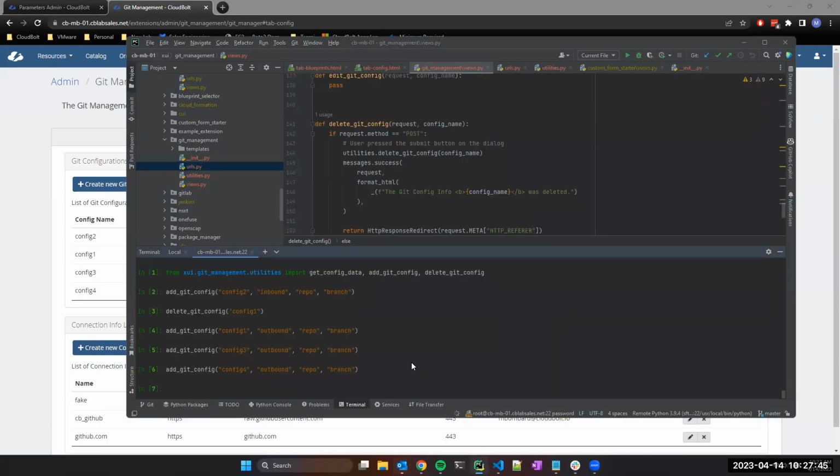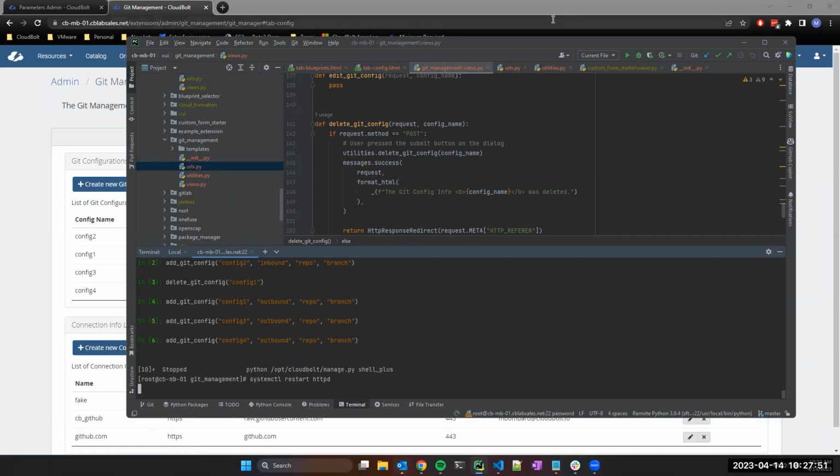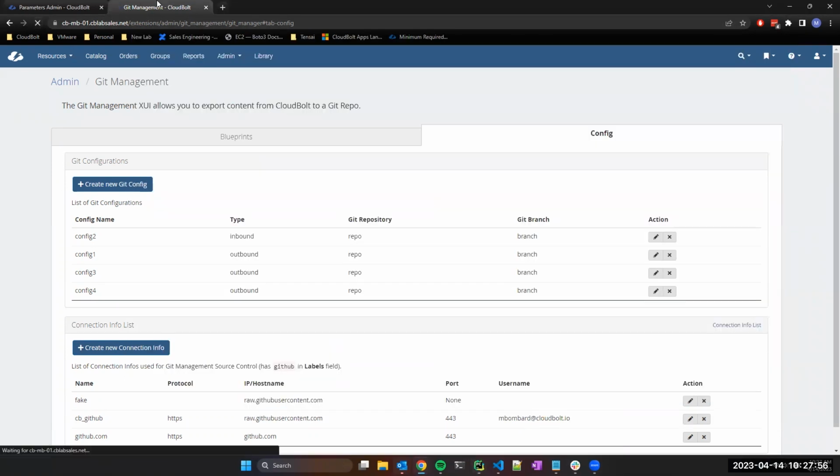Now what we need to do is restart Apache and then see if our delete function is working. Okay, so now we have the delete function. We're going to take config 1. The other thing I could do is sort this table, right? I like to have a good sorted table.